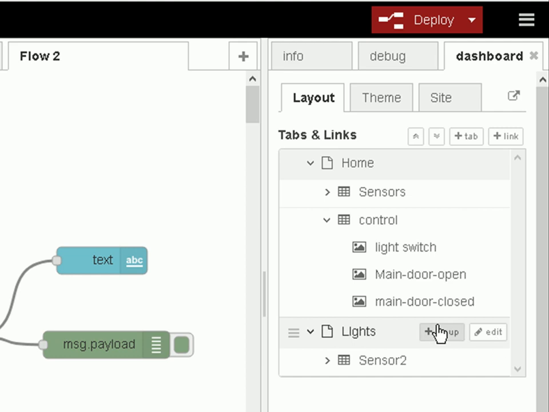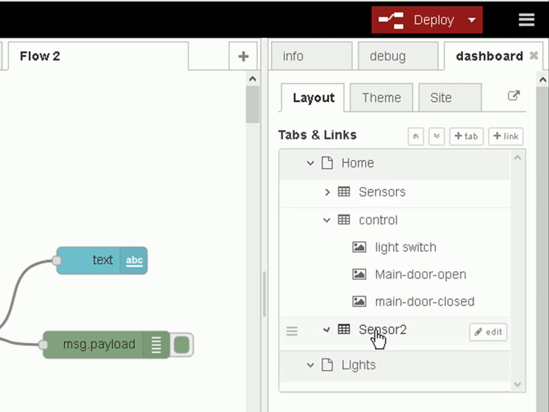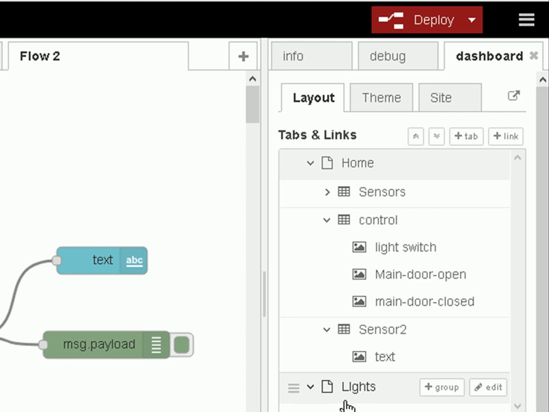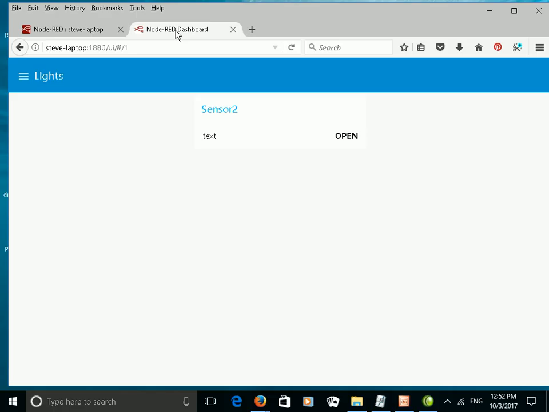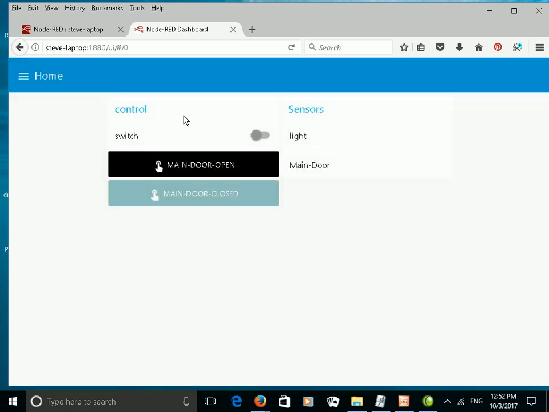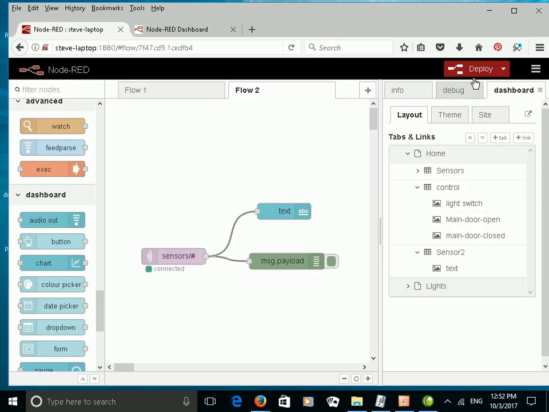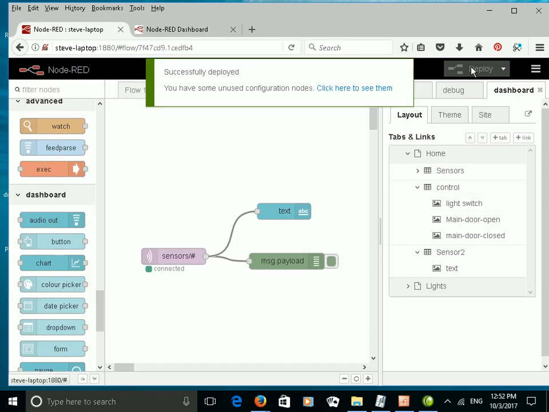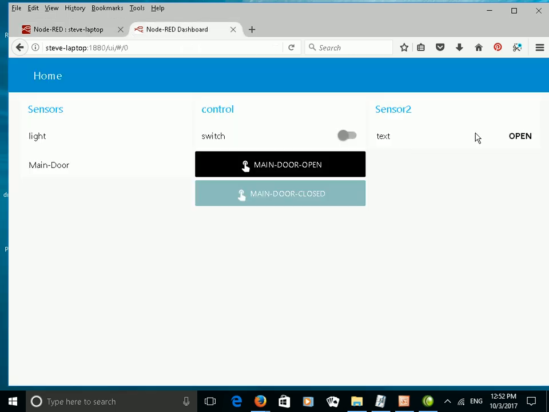Okay, now if I wanted to move this sensor 2 into here, I just drag it up and move it over into here. And now it's not under the lights tab, it appears in the home tab. Now notice it's not appearing in the home tab, and remember with Node-RED we always have to hit the deploy button. And let's go back to it now, and you can see it appearing over here.